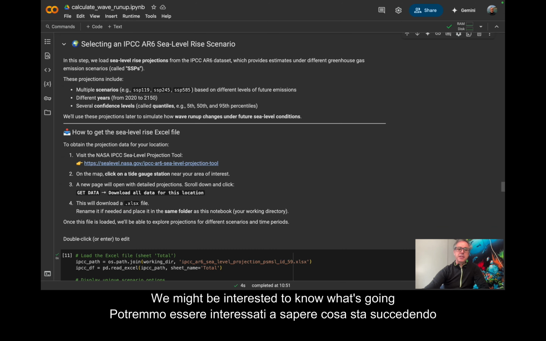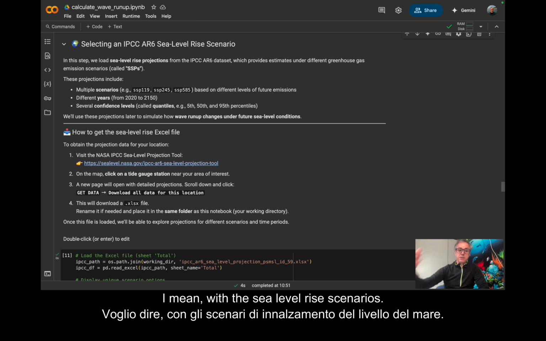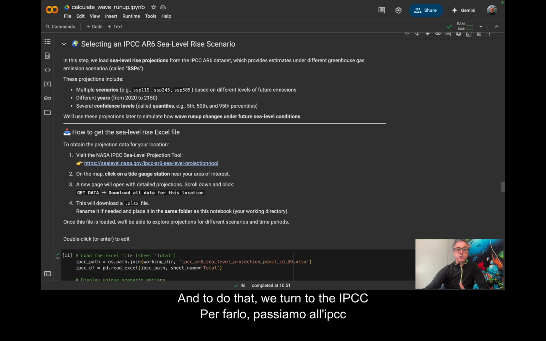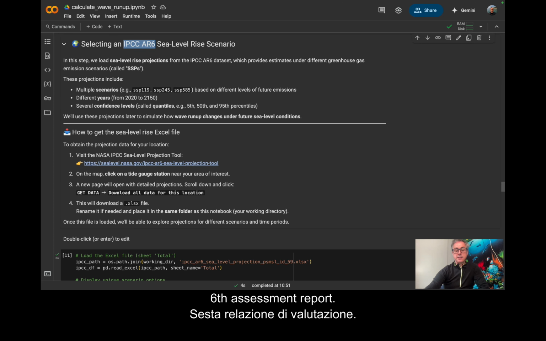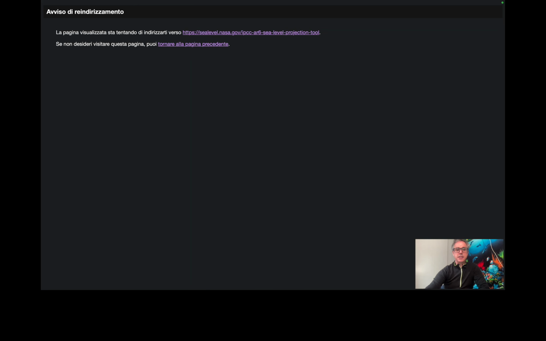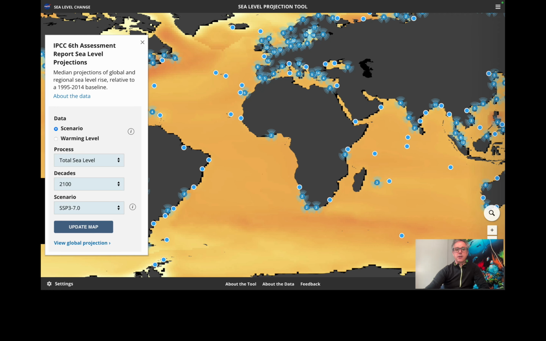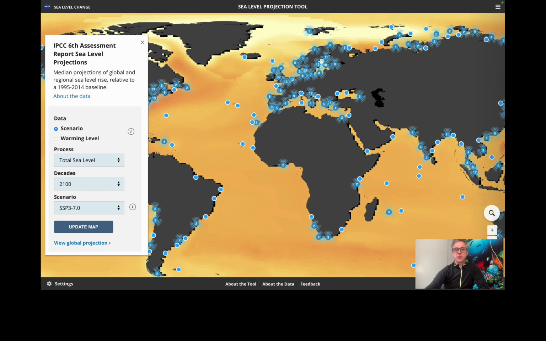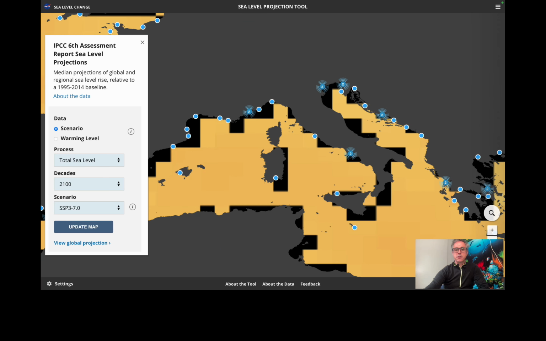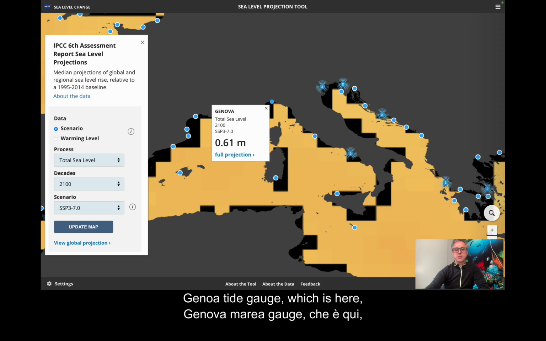Then we might be interested to know what's going to happen if we raise sea level, I mean, with the sea level rise scenarios. And to do that, we turn to the IPCC sixth assessment report. With that, lots of data came, and especially a projection tool came, which is very, very interesting, where you can basically have, from each tide gauge around the world, the future projections. So in this case, for this experiment, I used the Genoa tide gauge, which is here.